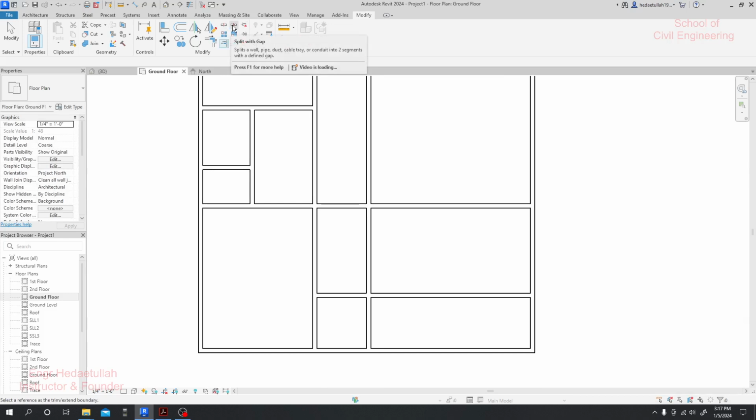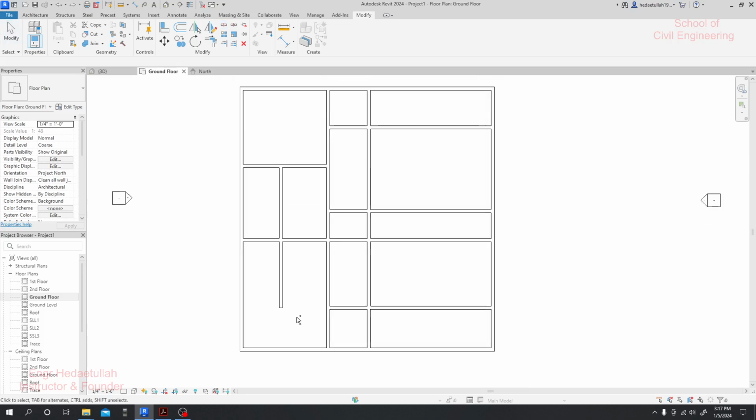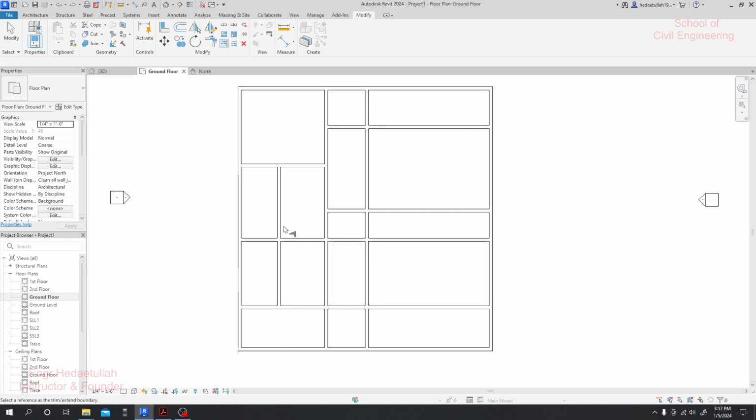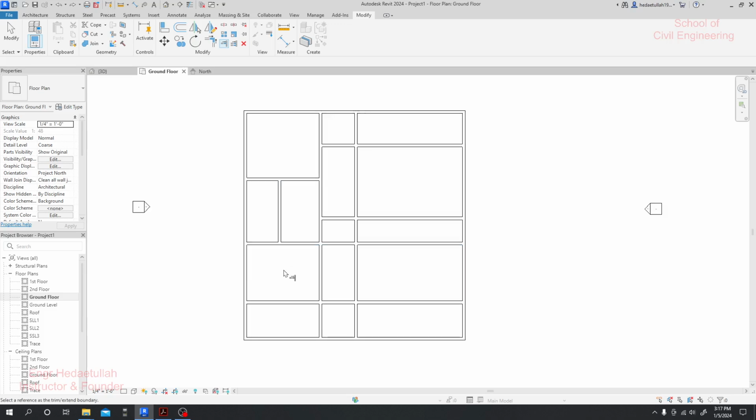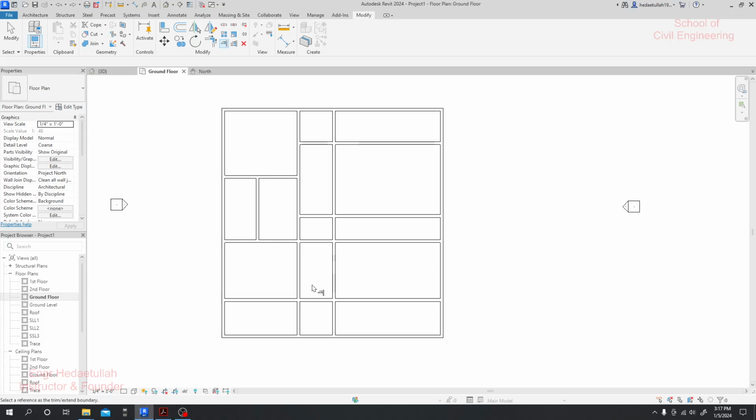So what I'll do, I will use that option, split element. Okay, split with gap or split element. So we'll use that option. I'll just go back. Actually I only need to delete that wall first. Just that wall, and again I need to move that wall. Okay, done, right?